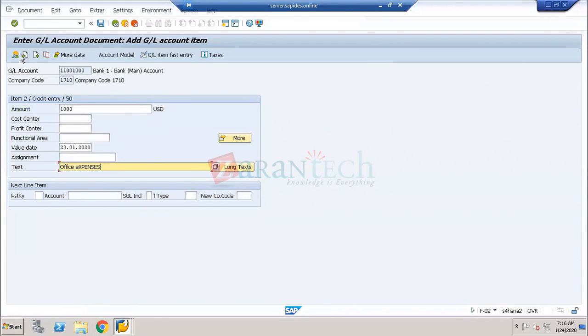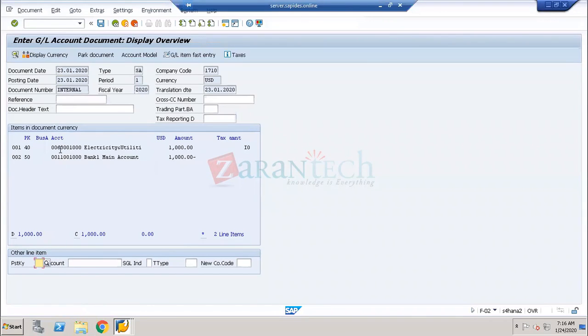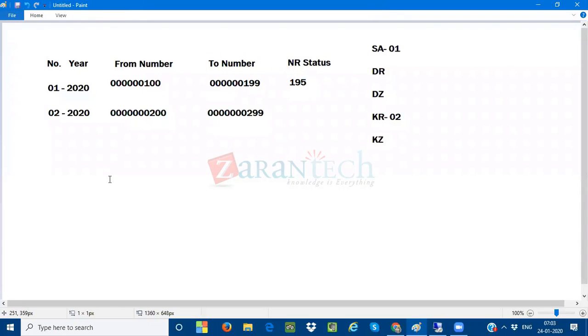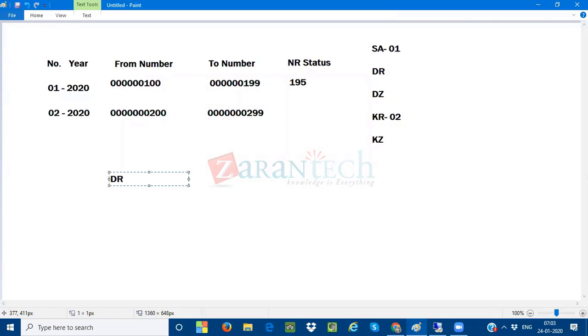Now here I'm posting one document. Here you can see that I have entered two line items, one debit line item and another one, the credit line item. Very, very important. In SAP, in general practice, we call it DR. DR is nothing but a debit, and CR is nothing but a credit. Normally we know debit, we are debit.